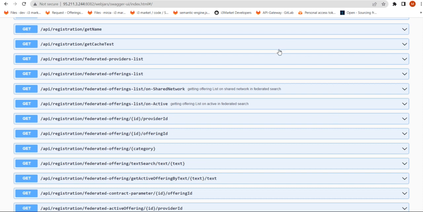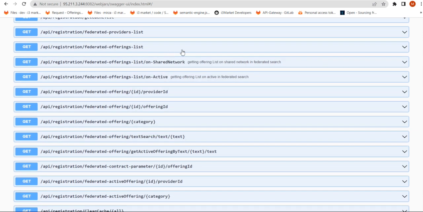So we will be looking at one of the few important endpoints of Semantic Engine, and starting from there, we will look at the other ones as well. The first endpoint we will be looking at is API registration and federating offering list.